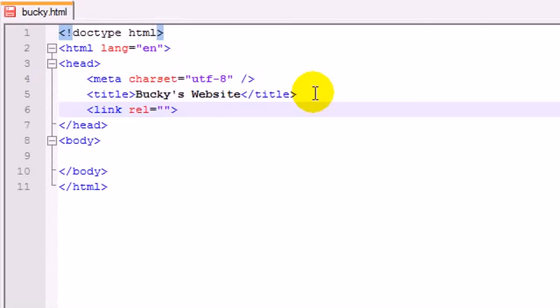Rel stands for relationship, and it pretty much means how is this link related to the website. So this is a style sheet. So we pretty much say, okay, the file we're about to tell you is going to be a style sheet for this web page. So now it needs to know, okay, so what file is it? And for that, we use an attribute called href, and we set it equal to main.css.